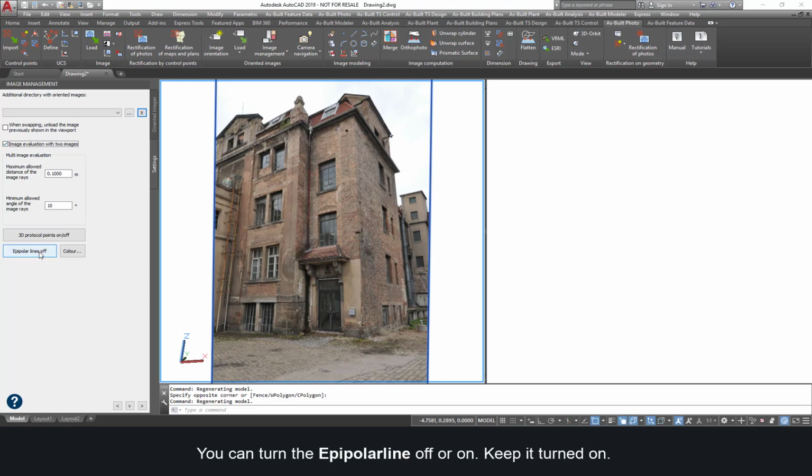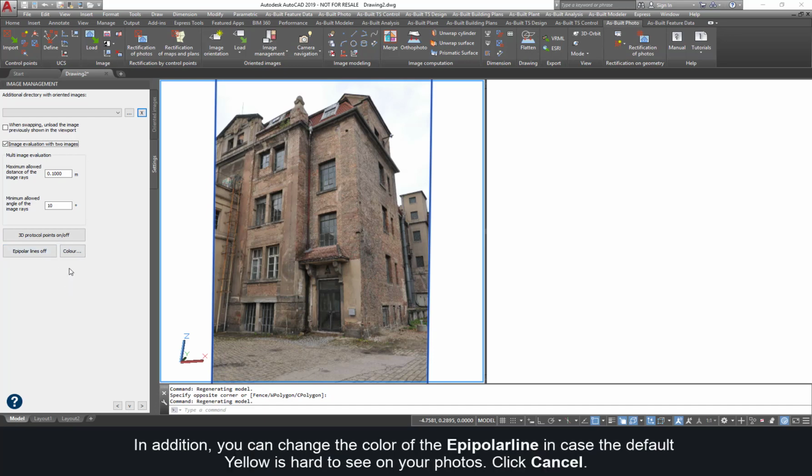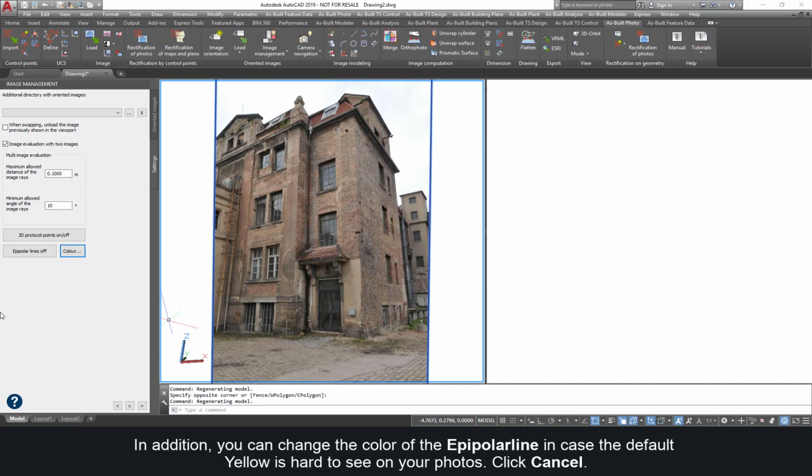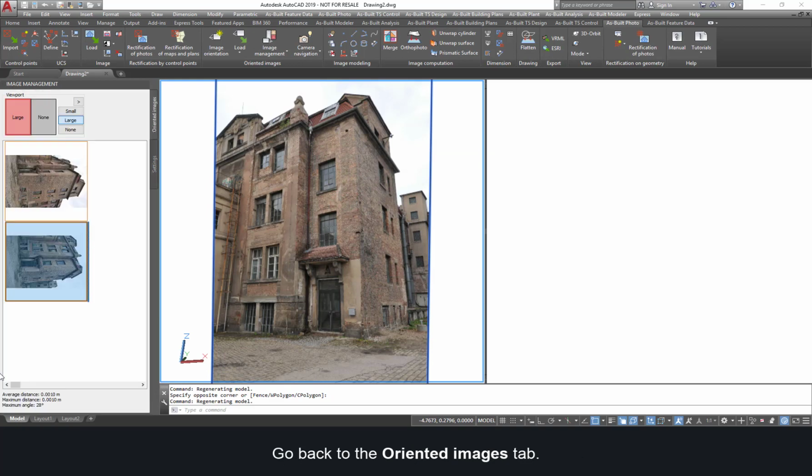You can turn the epipolar line off or on. Keep it turned on. In addition, you can change the color of the epipolar line in case the default yellow is hard to see on your photos. Click Cancel. Go back to the Oriented Image tab.